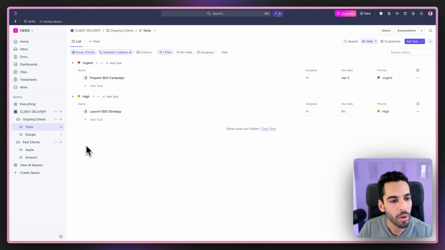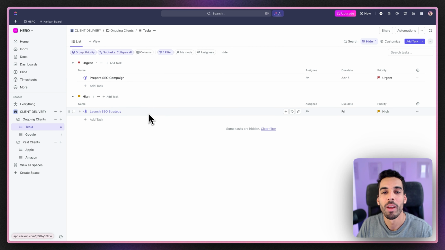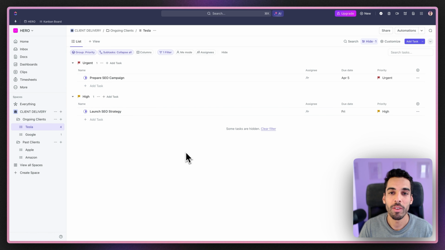So now that we're in the Tesla list, we can display our data, our tasks, in different ways. We can display them by priority. We can filter the tasks that I have to do that are ongoing. We can even filter the tasks that I have to do myself, and that's called me mode.